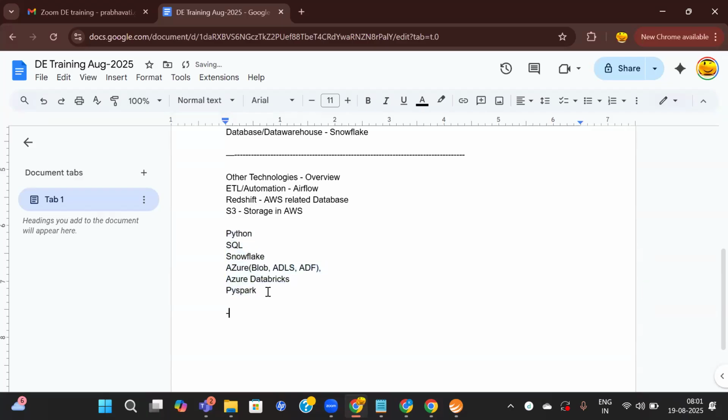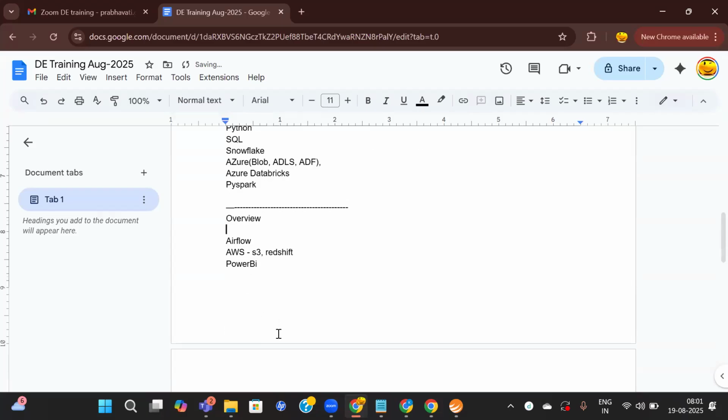The other things I have listed are Airflow and AWS S3 and Redshift. This will give you an overview. Maybe if possible, I'll give you an overview on Power BI as well. Power BI is not our job, but still some people are asking nowadays if you have knowledge of any reporting tool. Okay, I'll just give you an overview of Power BI.